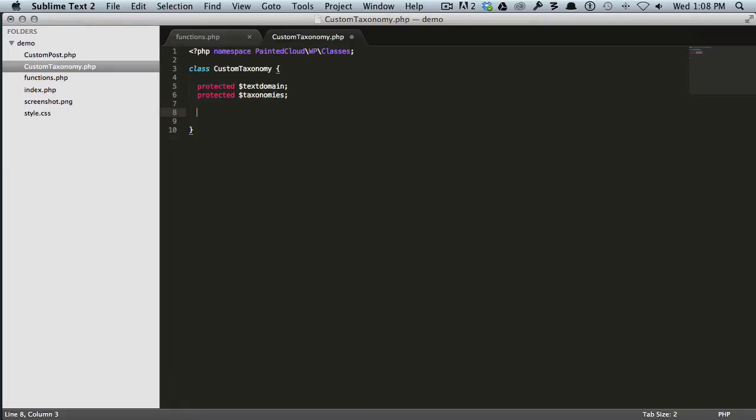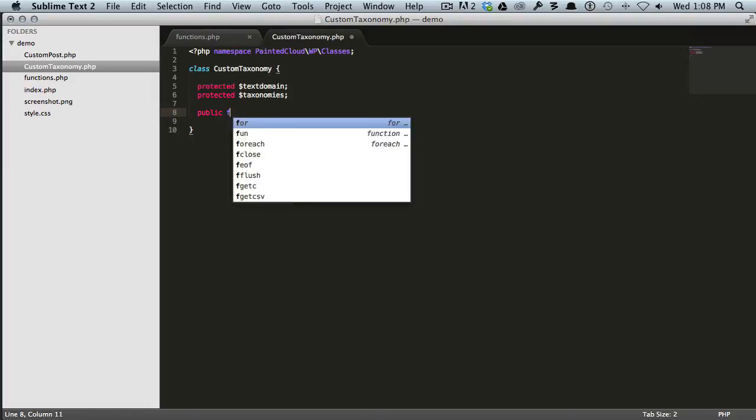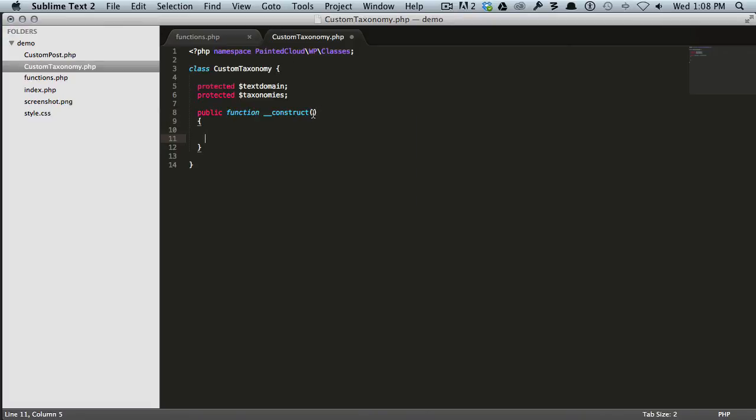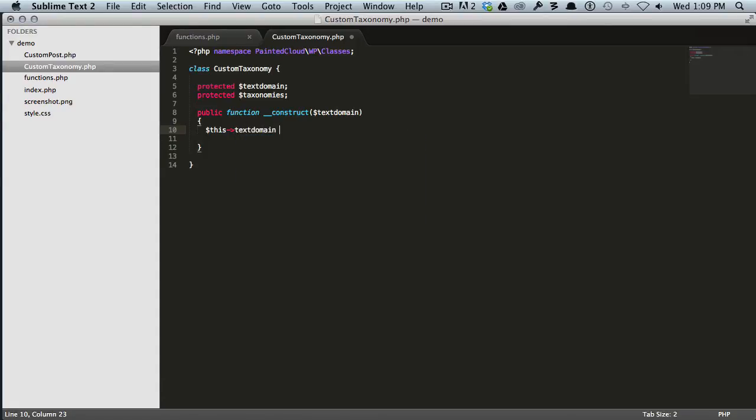Next, we're going to define the constructor function where we'll initialize the starting values for these properties. Remember, we're going to drop in the text domain when we instantiate this class. That way we can go ahead and initialize it right away. And we'll initialize our taxonomies property to an empty array.